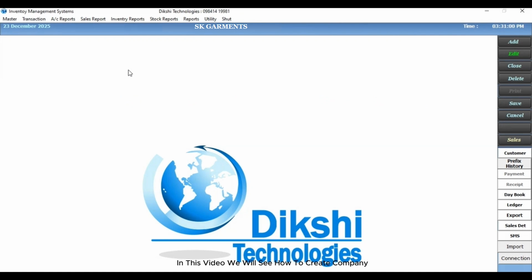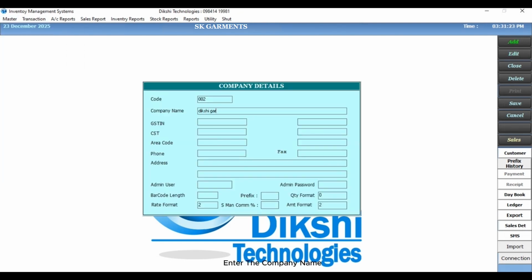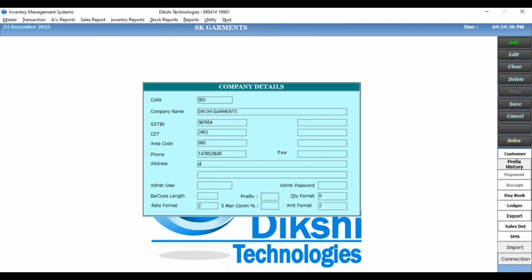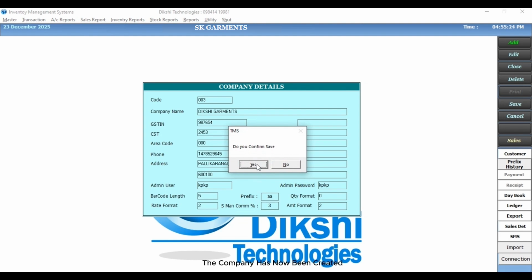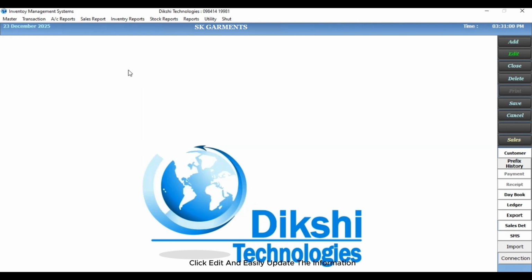Next, we will see how to create company details in the Garments software. First, select the company details option from the master menu. Enter the company name, GSTIN, CST, area code, phone number, address, admin username, and password. Enter the barcode length, prefix, quantity format, and salesman commission. Then press enter to save. The company has now been created. If you want to edit the details, click edit and easily update the information.